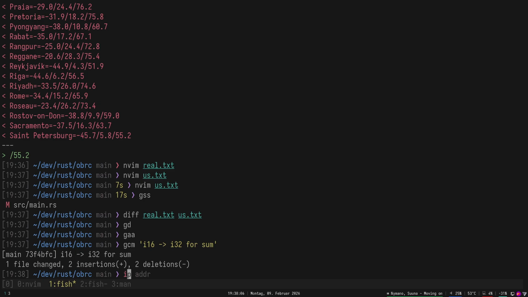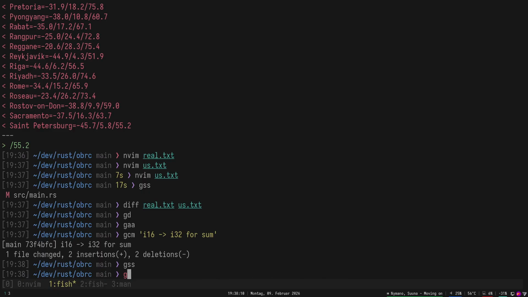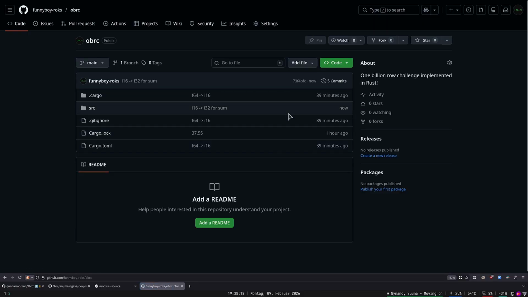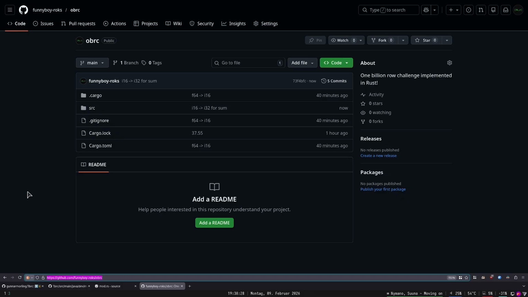Now let's do git remote, or we already have that. Now we can just push. Okay, cool. So the repo is available here. Yeah, 1 billion rows, kind of big.